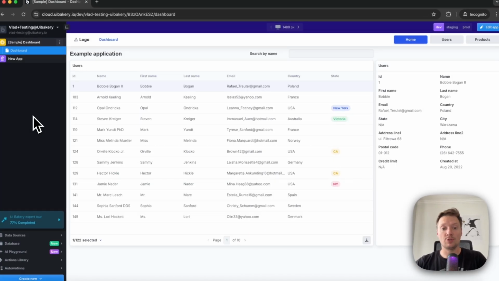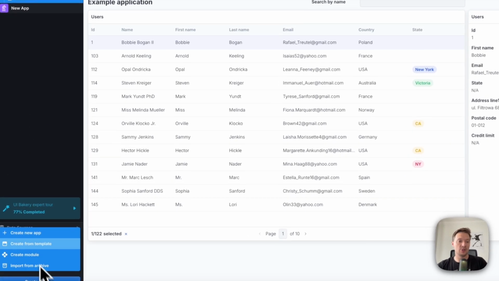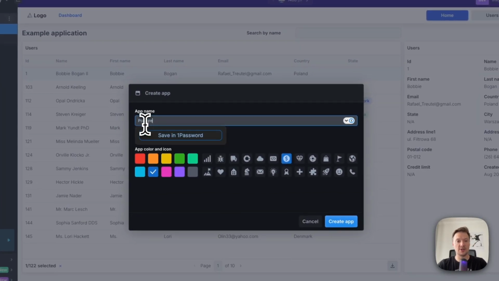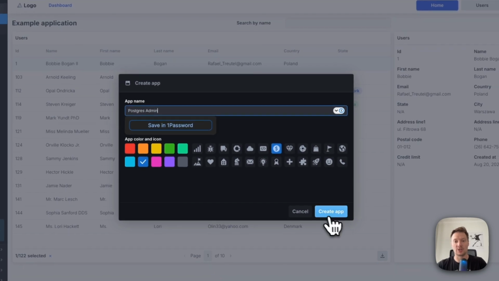Now, assuming you've already created a UI Bakery account, let's start by creating a new app. Let's click on this Create New button, Create New App, and enter our Postgres admin application name.